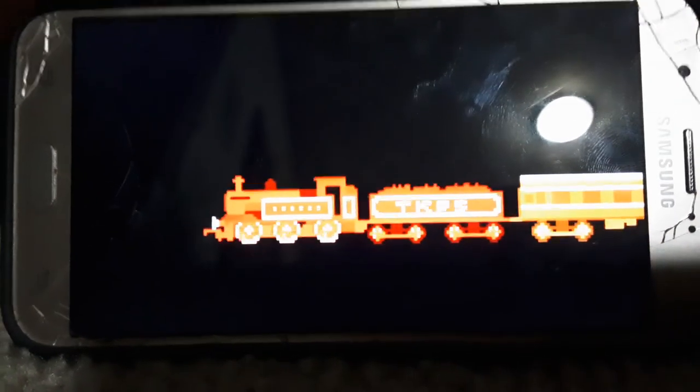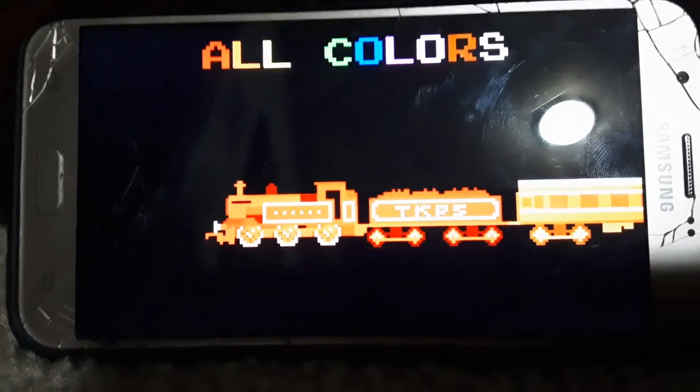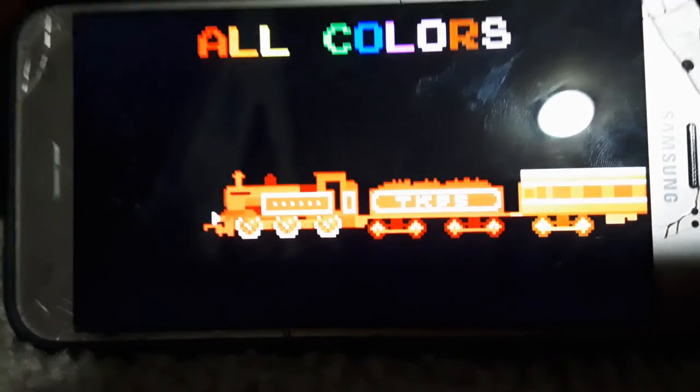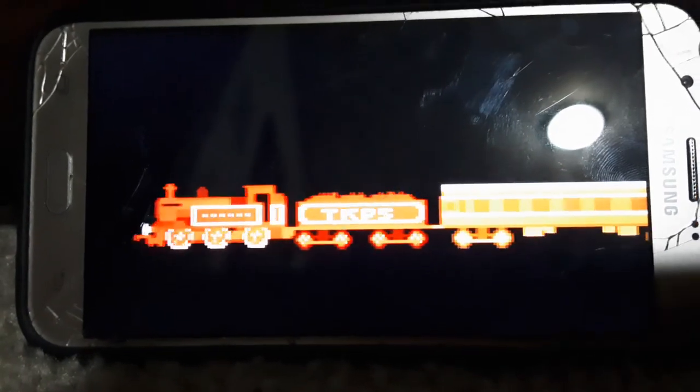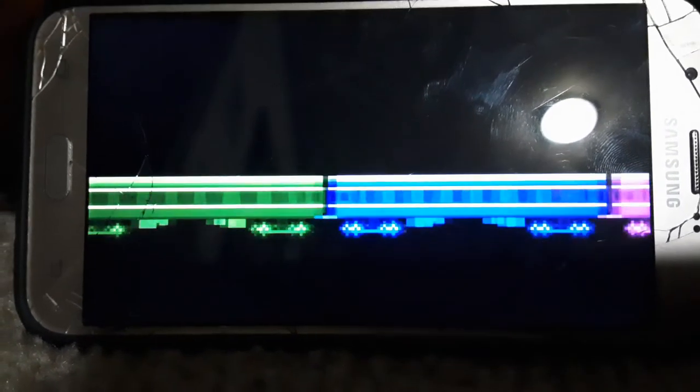Alright. Now it's time. It's time for my favorite one. This train is all colors. This contains all the colors that you guys saw in the video. This one has a few carts to put in all the extra colors there.